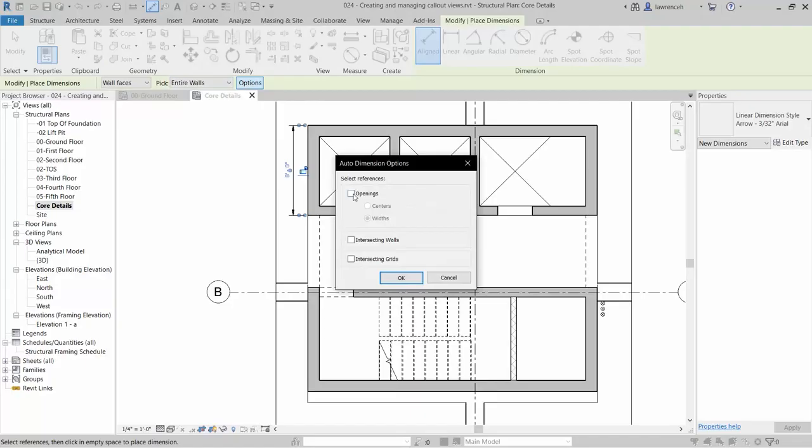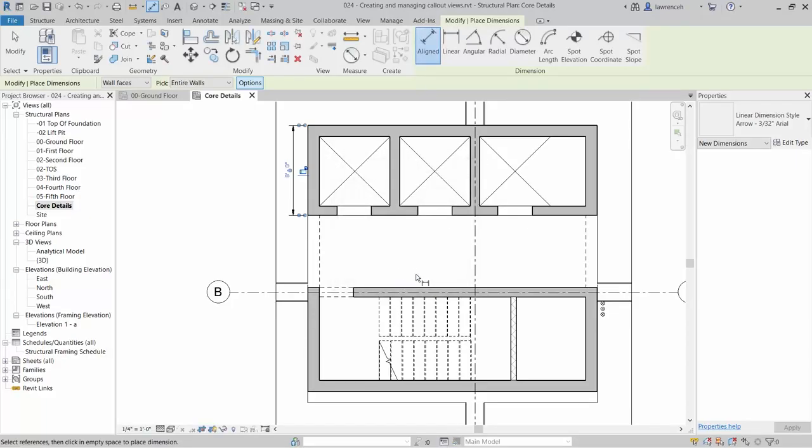In here, I want to also detail openings, but I want to detail the widths of the openings rather than from the center line of the opening. I also want to be able to obtain intersecting walls, but in this case, I don't want to get intersecting grids. So we can go ahead and select OK. And here now we can pick an entire wall and then place our dimensions down. We'll repeat that on the right hand side over here.